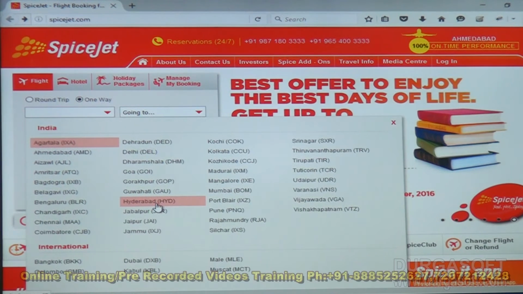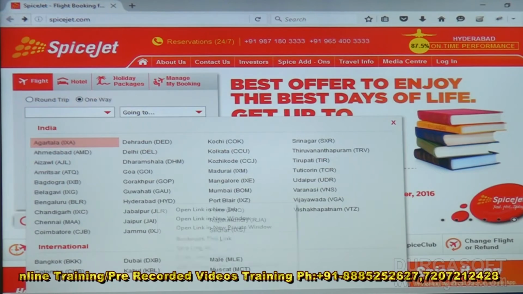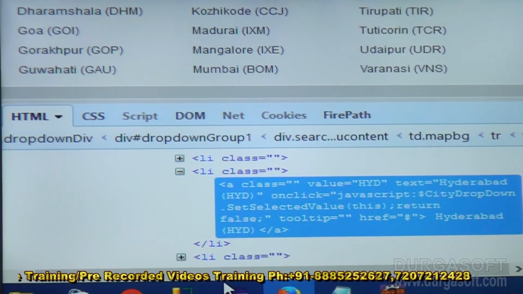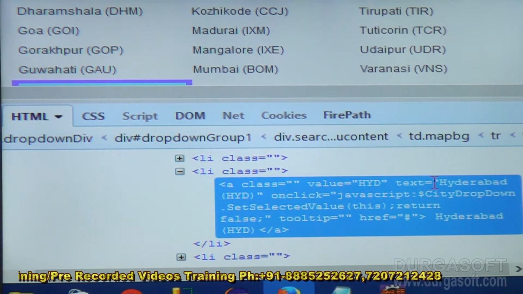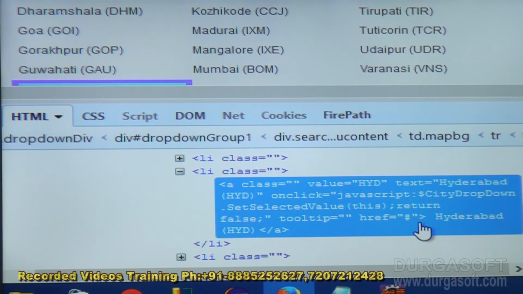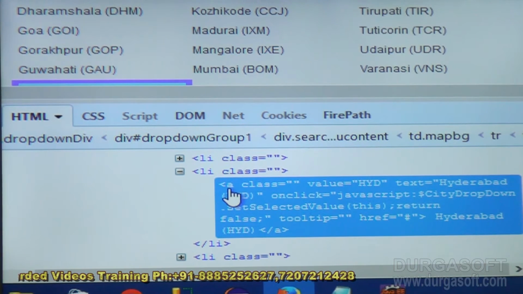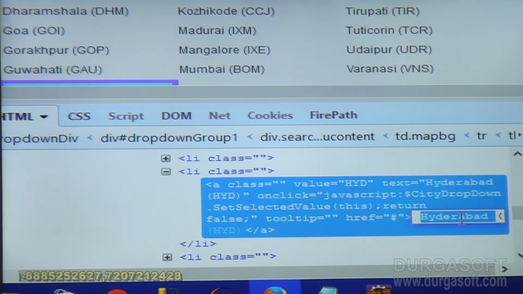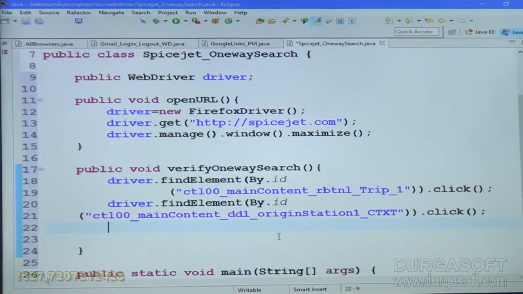Right click on this Hyderabad, inspect element with Firebug. Which locator is available? Is there any ID? No ID. Is there any class? No class. But you can observe it starts with a letter, meaning anchor tag. So any element that starts with a letter, anchor tag, means it is a link. So we can take that display name. What is the display name? Hyderabad HYD. This is how to click on a link.